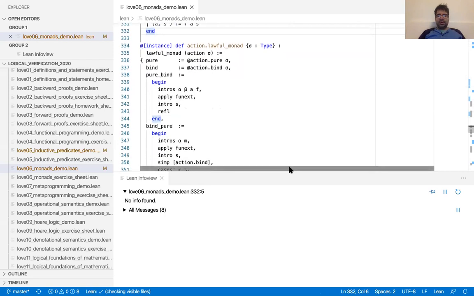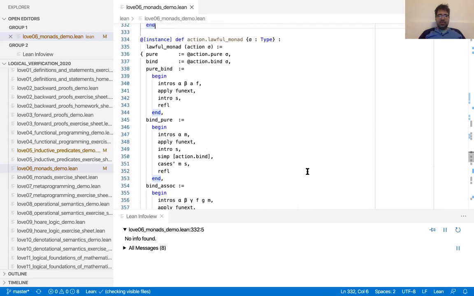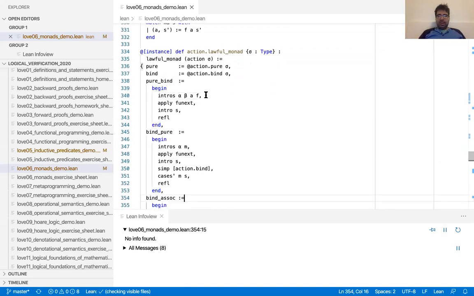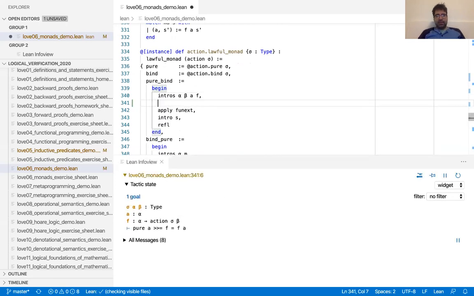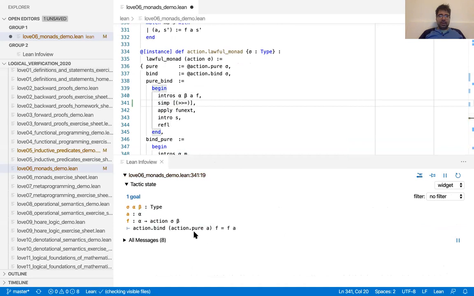Okay, then we register the whole thing as a lawful monad. This is a bit boring as usual, but there are some new challenges. Because actions are functions, we end up having equalities over functions, right? So if I do again a simp of this there, f of a is actually a function because f takes an alpha and is then an action, but you remember that action is itself a function. So let's unfold action as well.